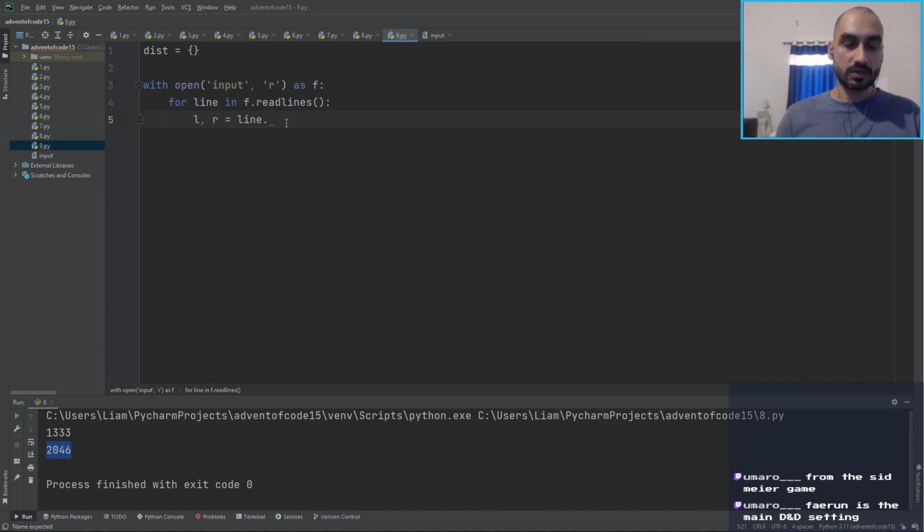Alright, so we want line.strip. Yeah. I do need to get myself a new keyboard.